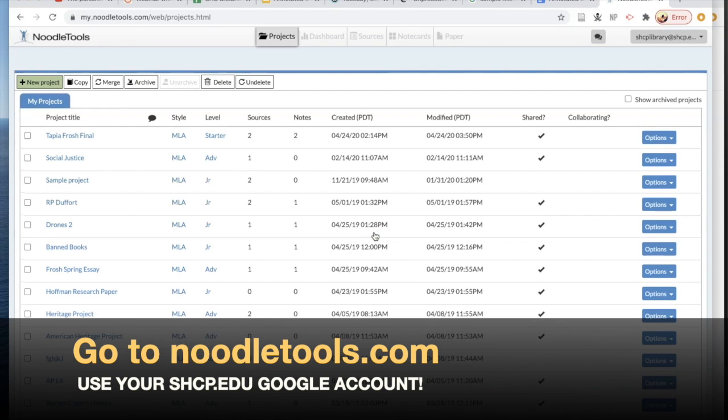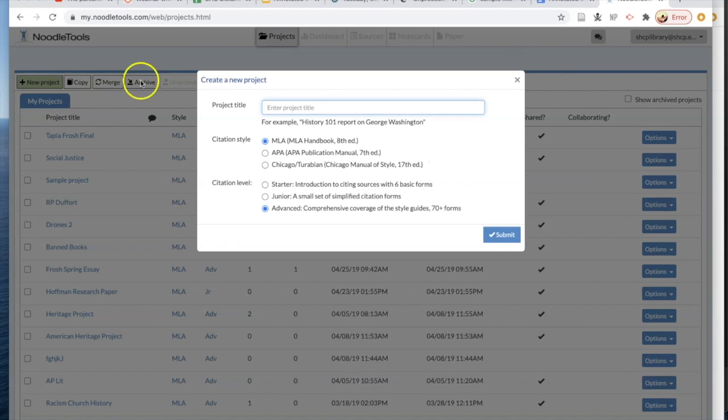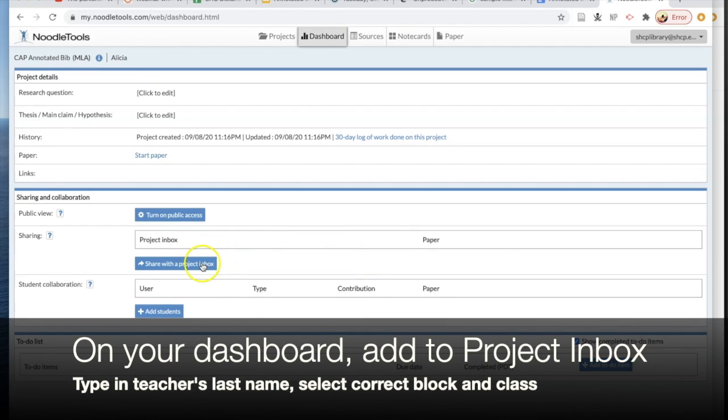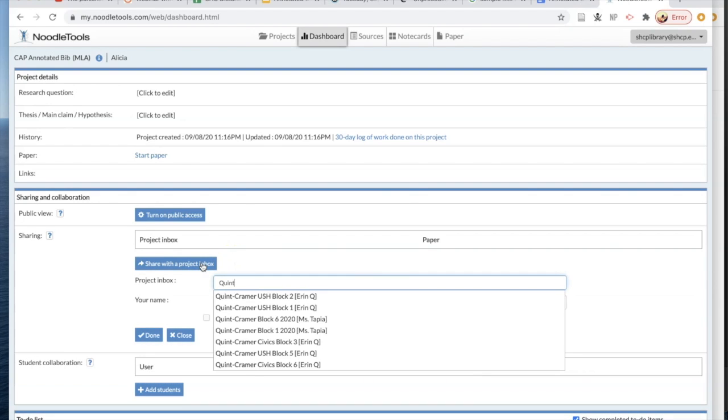And of course, the first thing we need to do is create a new project. We're going to click on that, and you can title it something appropriate, perhaps CAP, Annotated Bibliography. You can ask your teacher what citation style he or she prefers, MLA, APA, or Chicago, but make sure you click that. Once you do that, share with the project inbox. So in this case, we're going to share with Ms. Quint Cramer's Block 1 2020 or Block 6 2020. Just select the appropriate one.